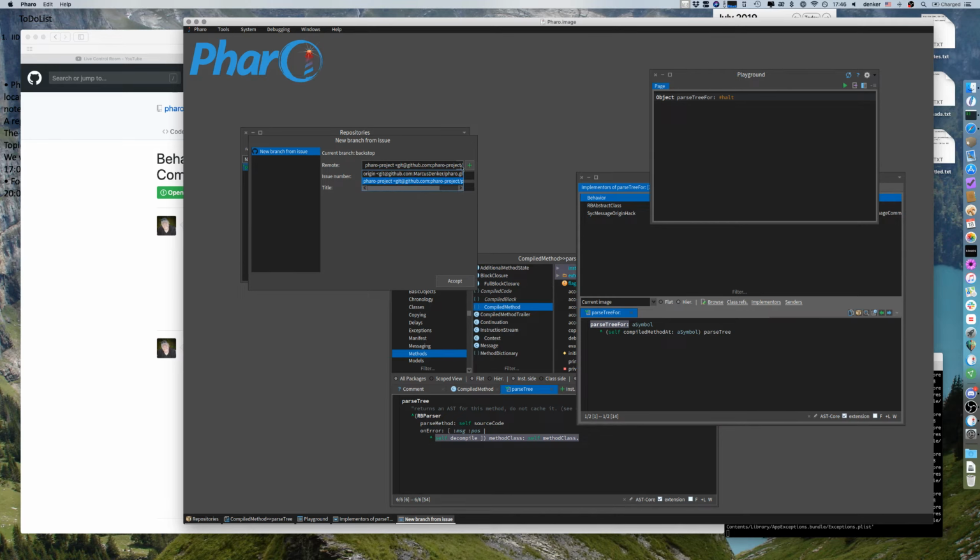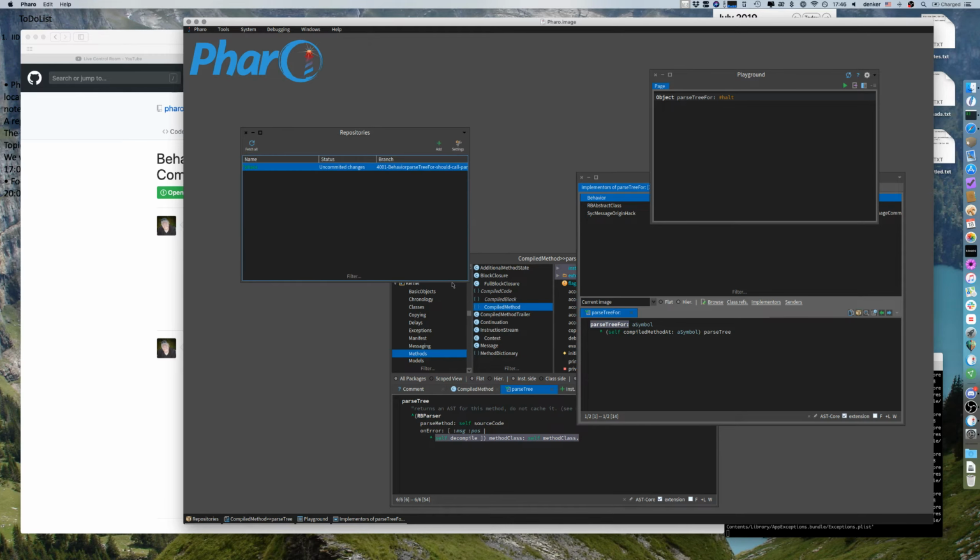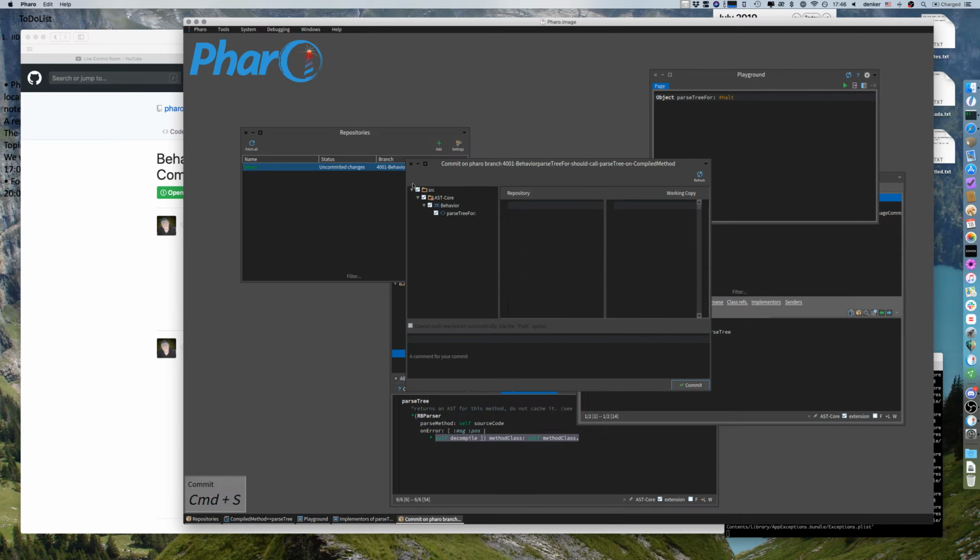Here it's a bit bad that it's not really visible that we need to select, so pre-selected is my own repository, and we need to select the Pharo repository because that's where the issue tracker is. We put 4001 there and it automatically suggests a name, so that tool is just there so that I don't have to make up a name that is nice. I say accept, and so now I can commit. So I commit.